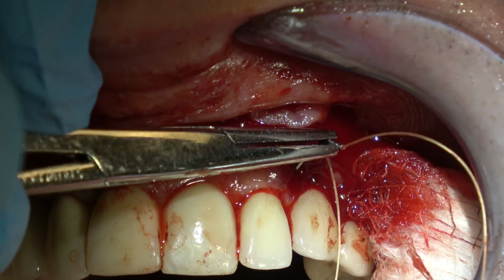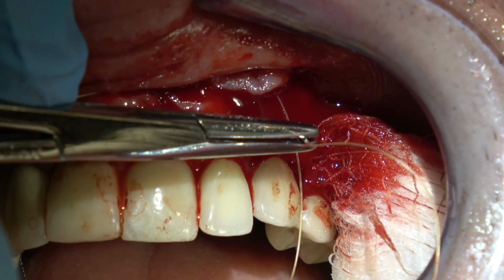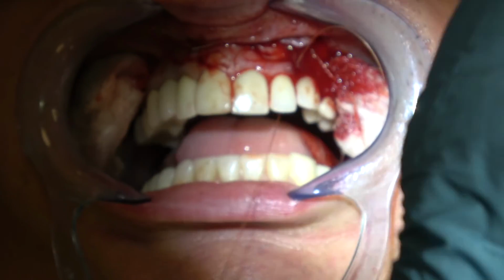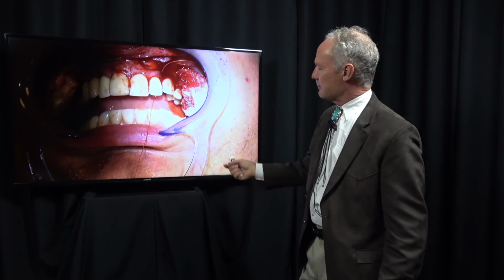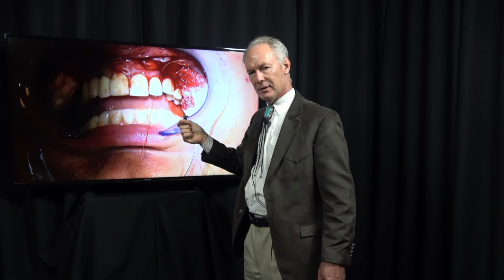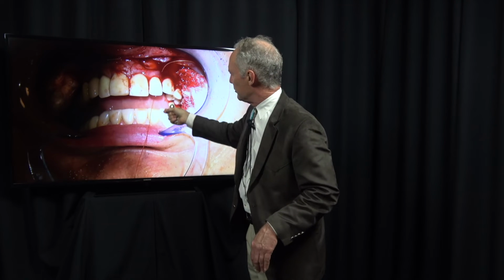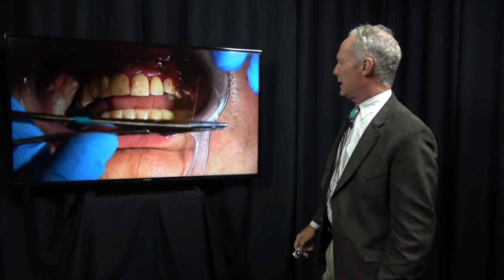Now I took a big bite on the flap, and then I'm going all the way through the papilla to the palate. Now when you go back through, it doesn't need to go through the tissue again. Just take the non-needle end, the blunt end that connects to the suture, and push that through. You can push the needle through the interproximal space there.